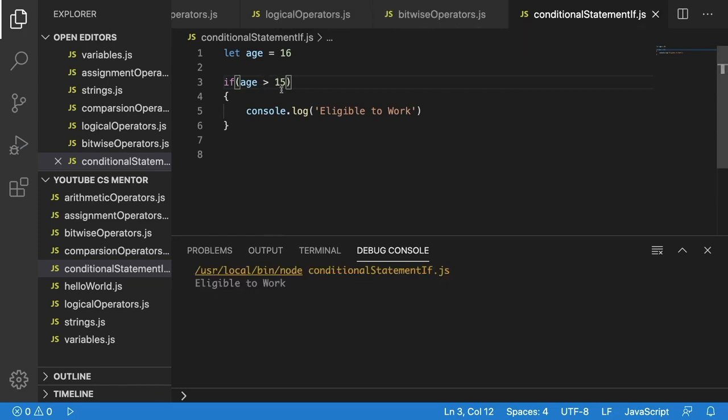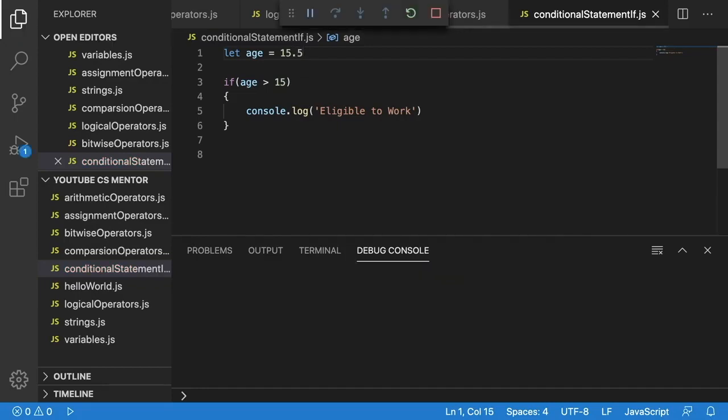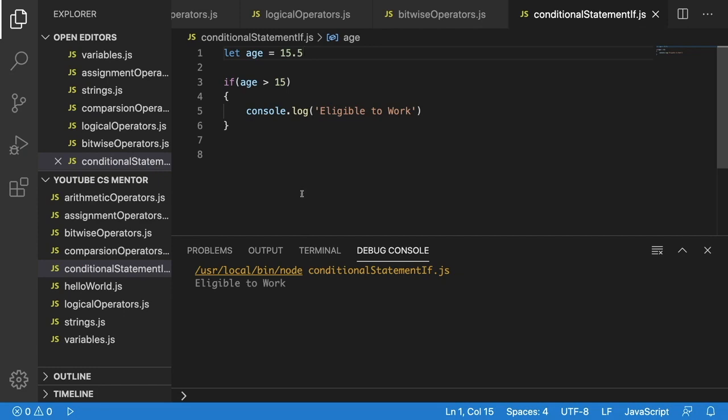But again, using this example, we could have an age, let's say if someone was 15 and a half, and we run this, we can see that they're eligible to work. But this shouldn't actually be the output. If you're 15 and a half, you shouldn't be able to work. So one thing that we could do is say if your age is greater than or equal to 16. So if we replace this with 16 and we run this again, we can see that nothing gets displayed. And if we change this back to 16, we should get our outcome as eligible to work. And we do. We see eligible to work.